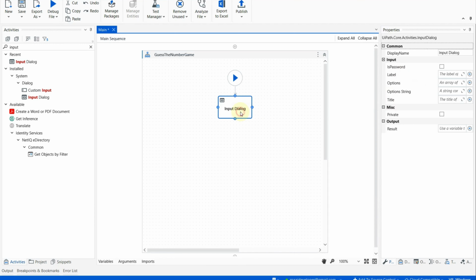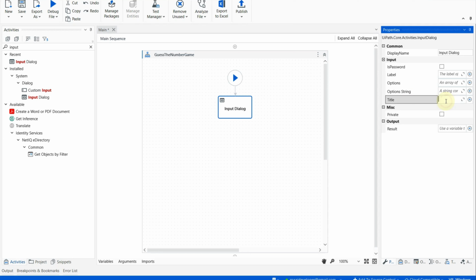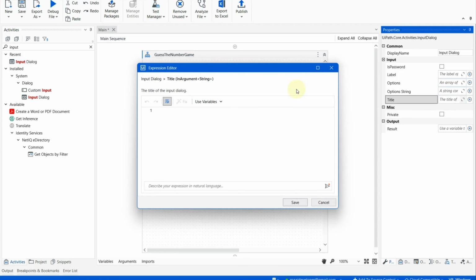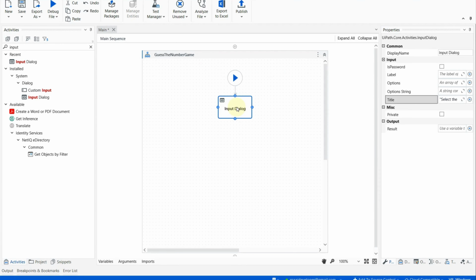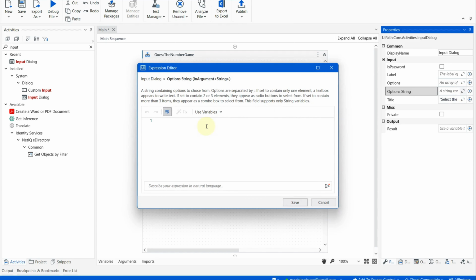Here in the properties panel, I have many options, right? So in the title, I'll expand this and type here select the game level, and I'll click on save. And in the option string, I would like to give the options that I would like my user to select. So in the double inverted commas, I'll type easy, medium and hard.